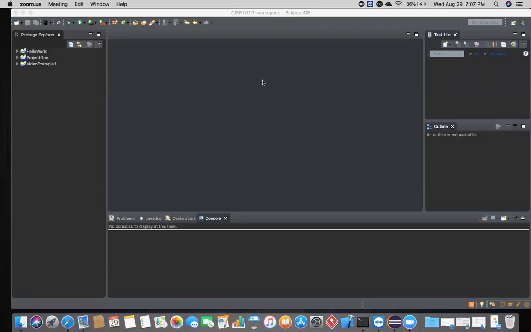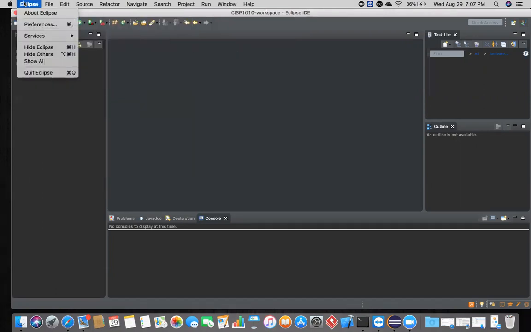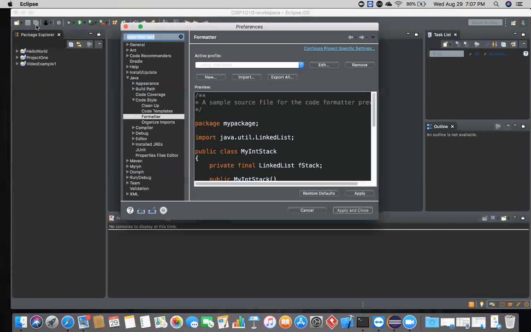Okay, what we're going to do today is add the XML files for code style and commenting to the Eclipse application that you'll be using in this class. So how do we do that? If you're on Windows, you'll probably go to Windows, and under Windows there's going to be a preferences link. On Mac, the preferences link is under Eclipse at the side. So I go to preferences and select that.